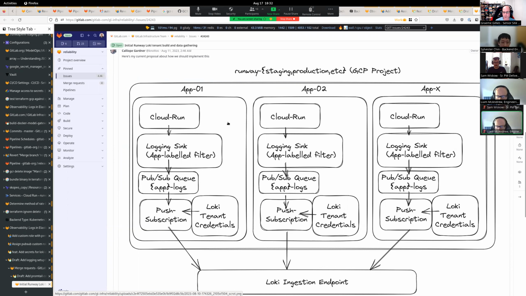So we have all our different GCP projects. We have all our different Runway applications running in Cloud Run. And the important part here is this box, the logging sync box, the pub sub queue box, and the push subscription box. So for every Cloud Run service, we're going to have a logging sync, a pub sub queue, and a push subscription. And these are just GCP constructs available in Terraform that we can use.